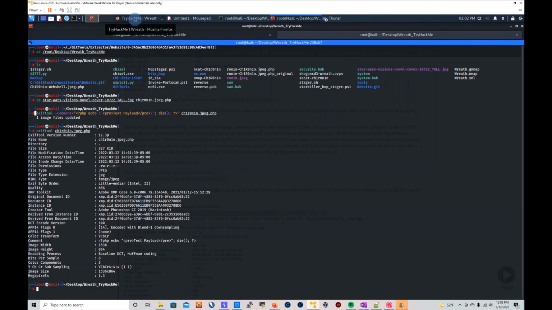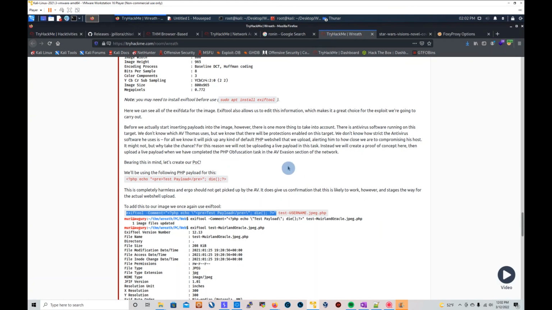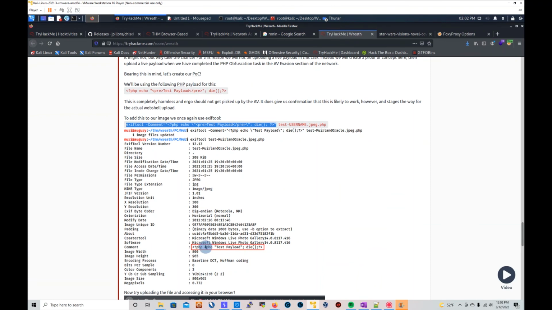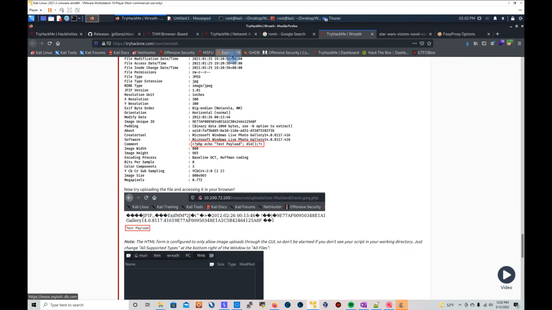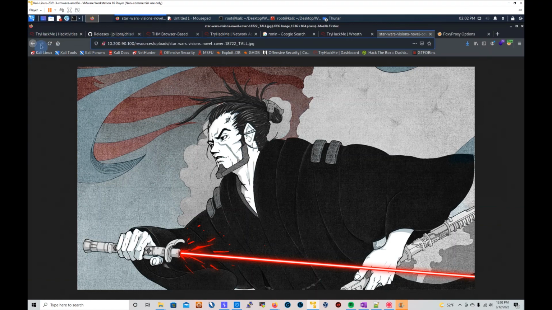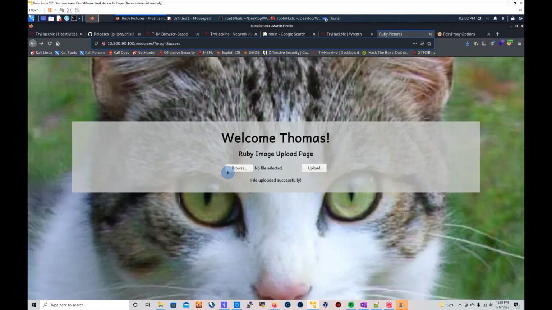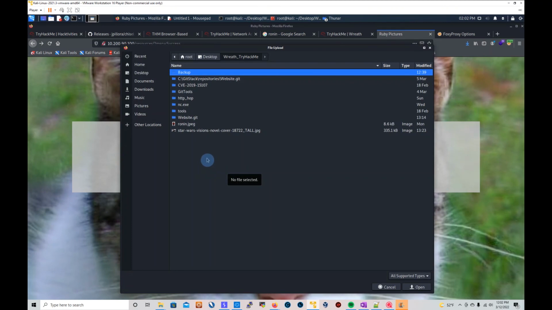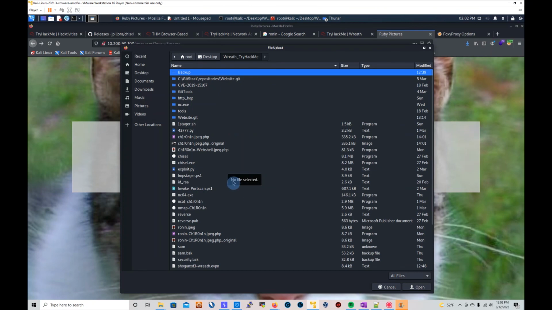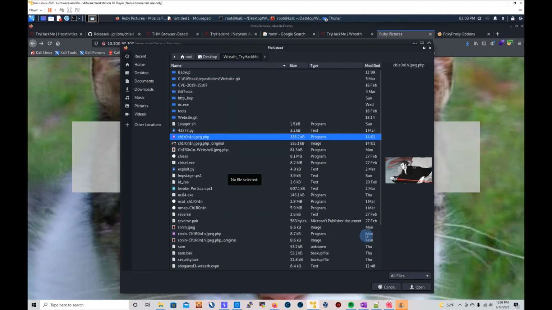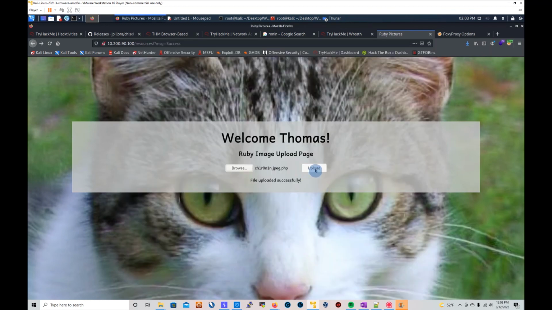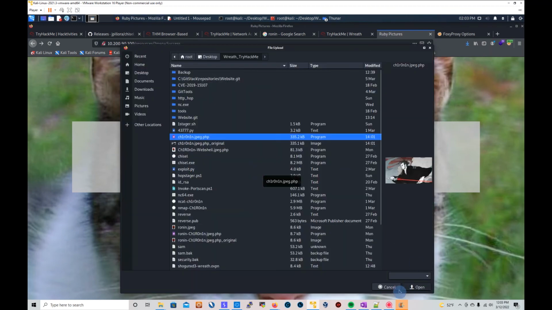What's our next move? Yep, we just confirmed that. Try uploading the file and accessing it in the browser. So we're already in the browser. Go back. All right. So let's browse for this file again. We're going to go all types because I don't see my file in here. Here we go. Let's upload that.